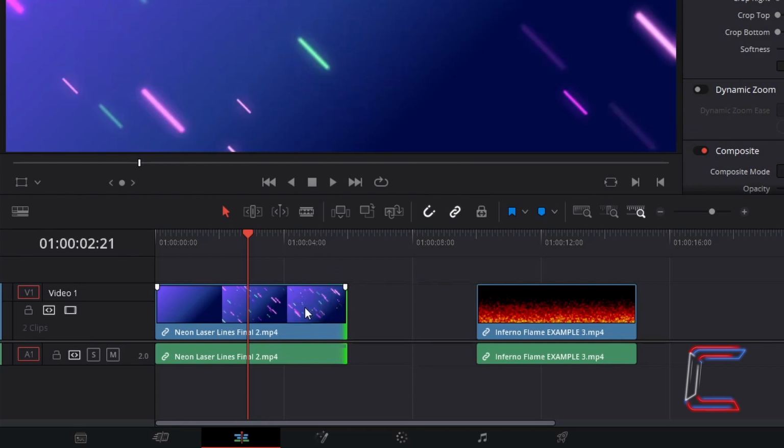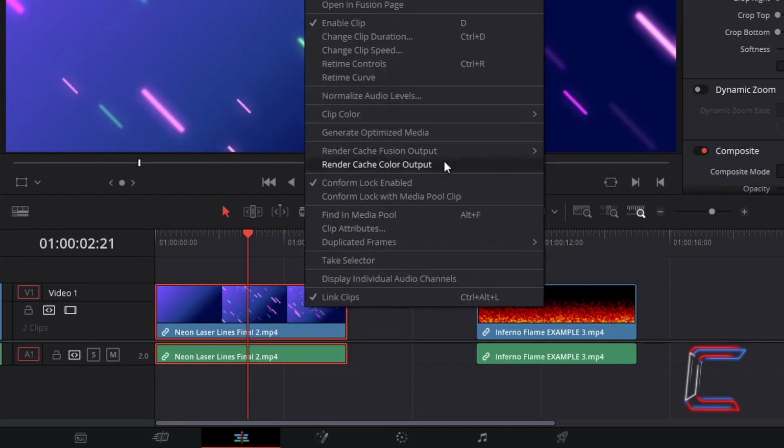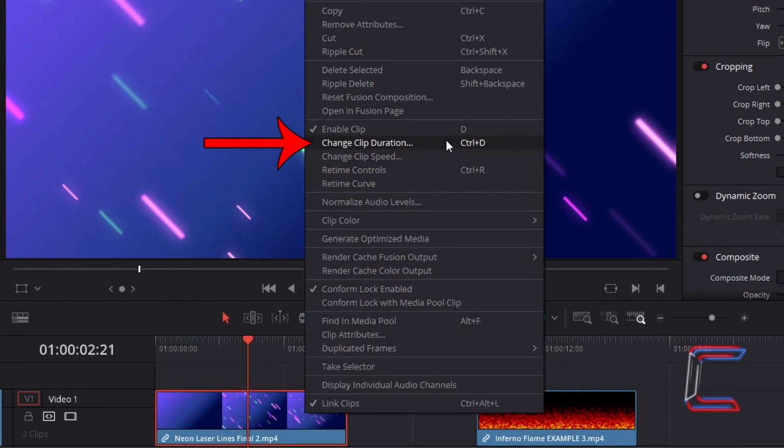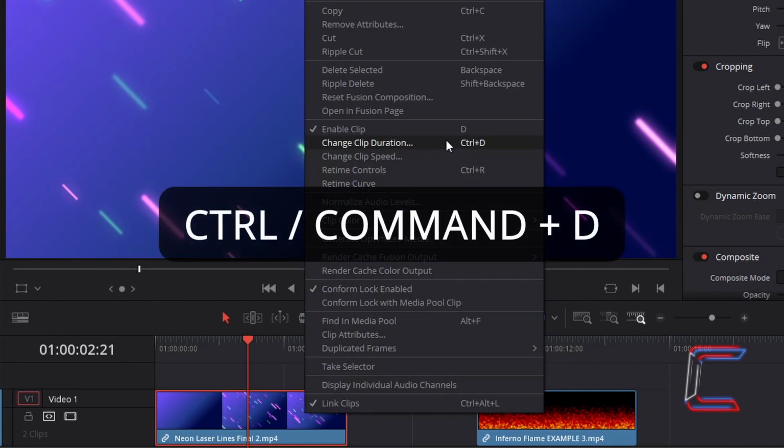As an alternative, the Change Clip Duration option is available by right-clicking on the relevant media file on your edit's timeline and selecting the relevant option from the menu, or by selecting the relevant media file and holding in Ctrl and pressing D. Use Command instead of Ctrl if you are a Mac user.